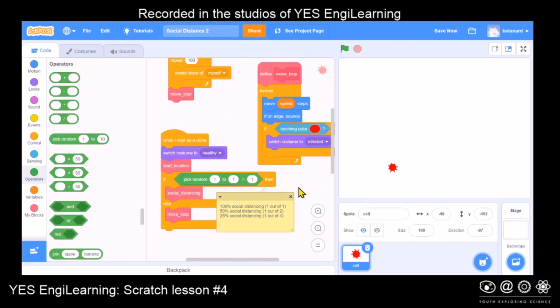You can do all sorts of interesting things where perhaps after a certain amount of time, if you've been infected, you get well again. So you turn back to green. You could write code to do that. You could make this a very, very sophisticated operation here. So we're going to go ahead and stop now.